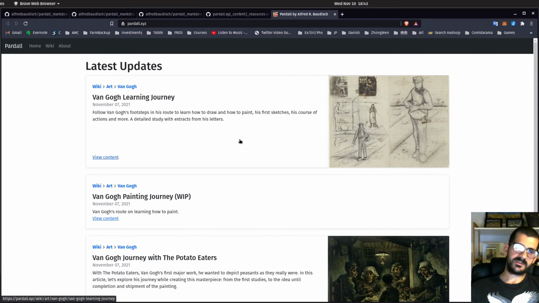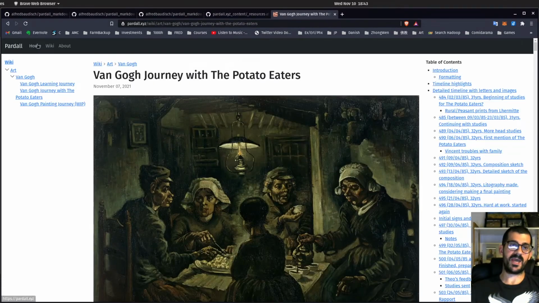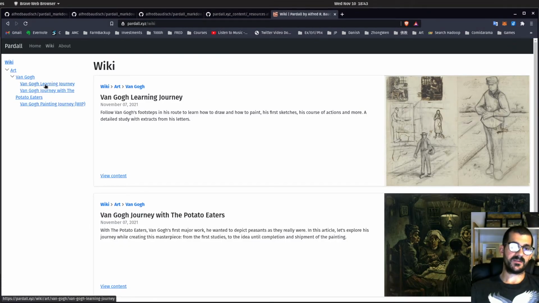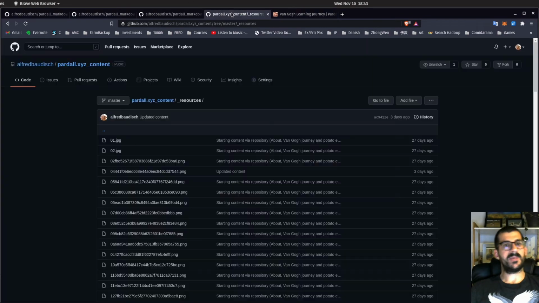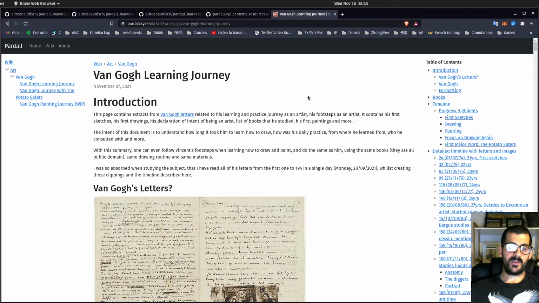Currently, my wiki contains studies from Van Gogh, because I like Van Gogh very much. This wiki is very image heavy, but as you can see, it's using PardallMarkdown. And if I make a change and push to this repository, the wiki is gonna be updated automatically.